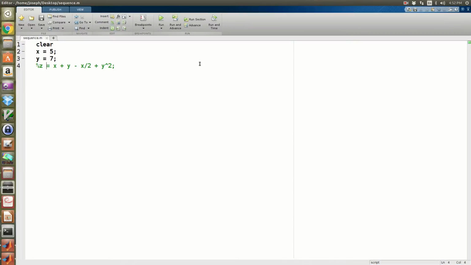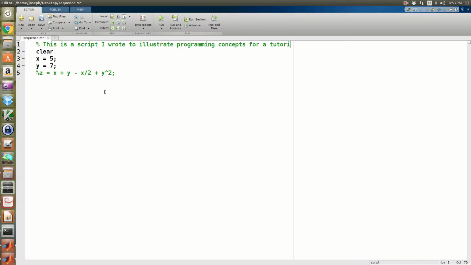So comments are very, very useful when writing snippets of code. When I say code, I just mean this is code right here, right? Comments are nice because they allow you to annotate your code. So at the top of this script, I can type in a description of what this script is for. This is a script I wrote to illustrate programming concepts for a video tutorial. And now when I come back and look at the script later, if I save it and it's important to me, I can know what's important.